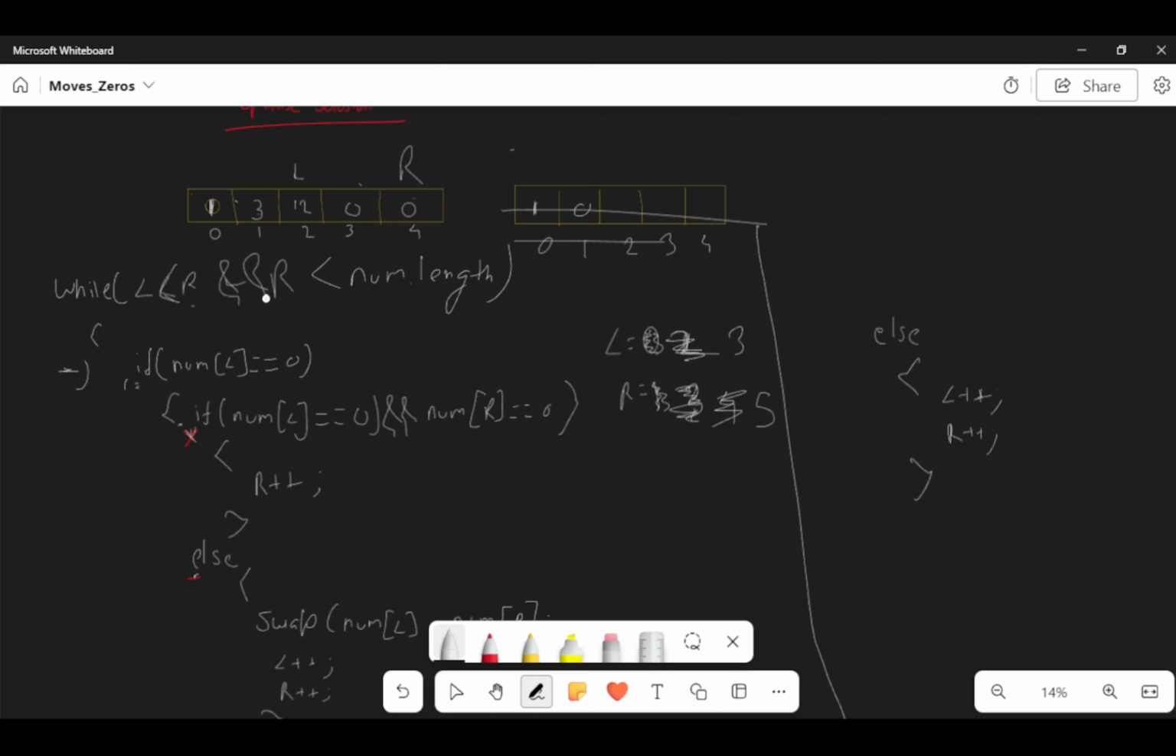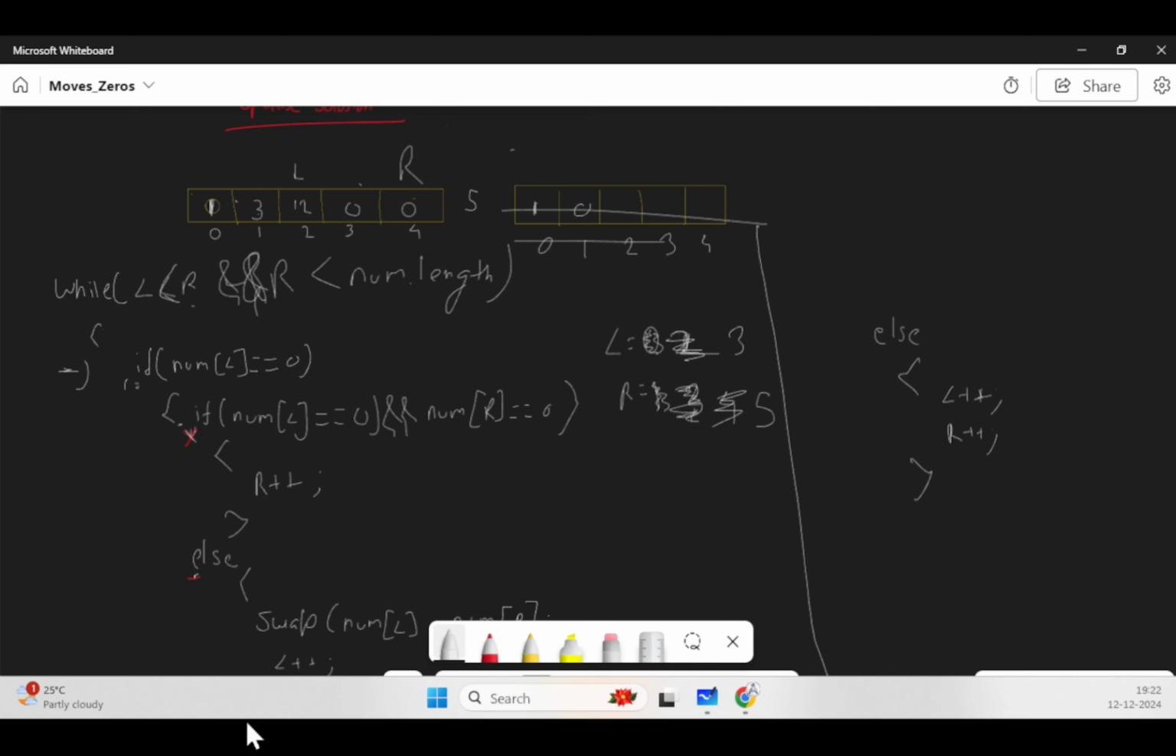So now what will happen here? Now R is 5. What is the length of the array? 5. So R has to be less than 5, then only the condition will be satisfied. But now R is not less than 5, so the condition is false, which means it will not go inside the loop.